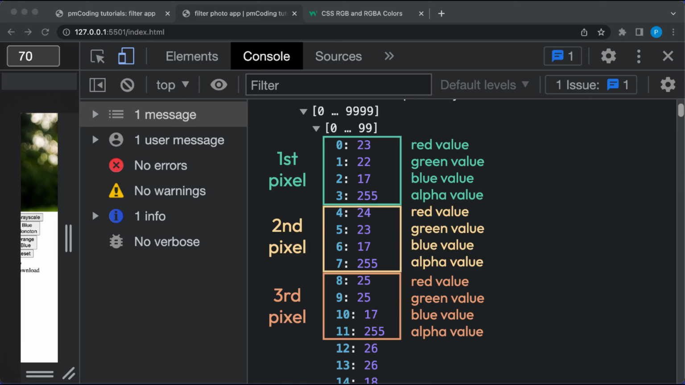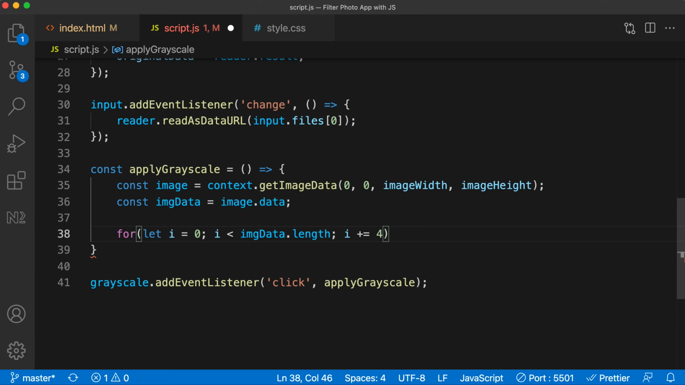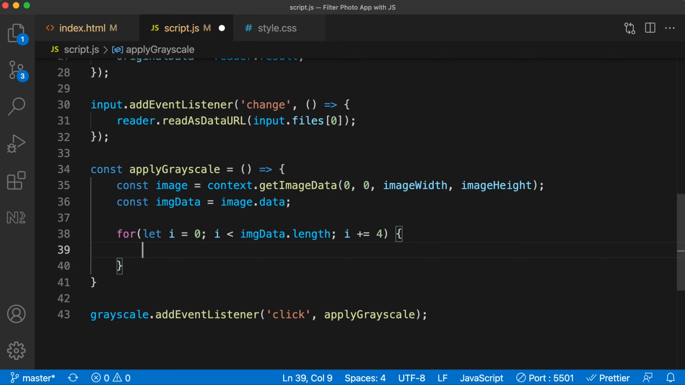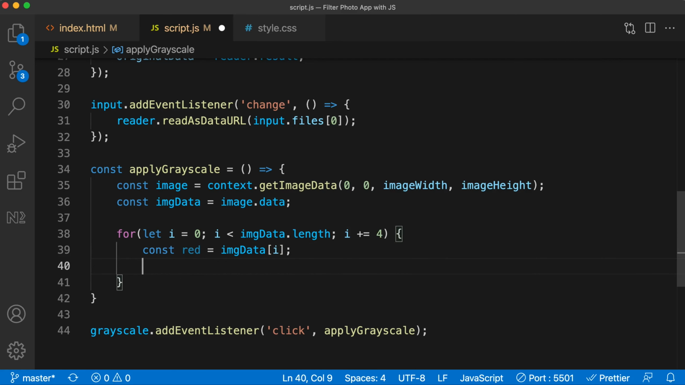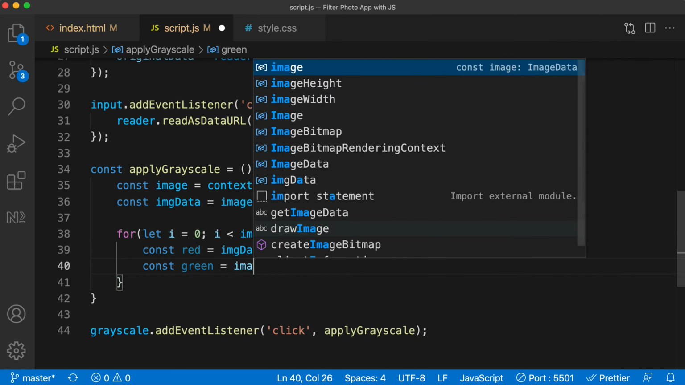Back in VS Code, I am removing the console log and instead am saving the array of numbers into the image data variable. Then I am adding a for loop. The iterator i will start at 0, so the very first array element. The loop should keep on going until the end of the array. Whenever one of the iterations finishes, I want to increment i by 4. The reason for this is that each pixel is represented by 4 values within the array, as you could see on the diagram.